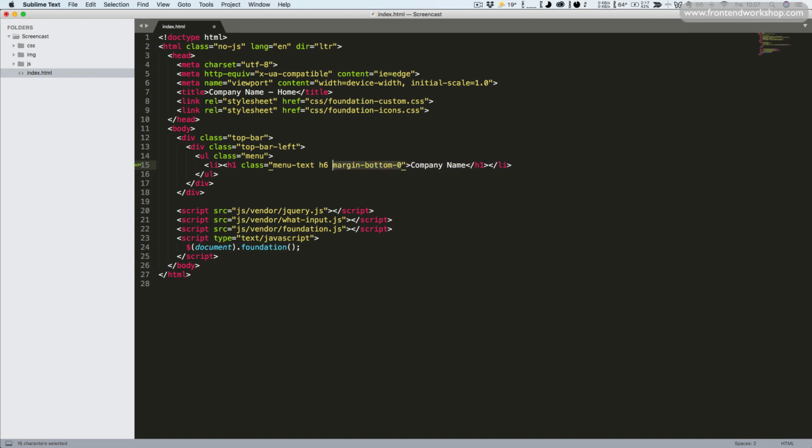So we have this utility class available to us and many more, since we're using this custom version that includes all of these on top of the regular components.